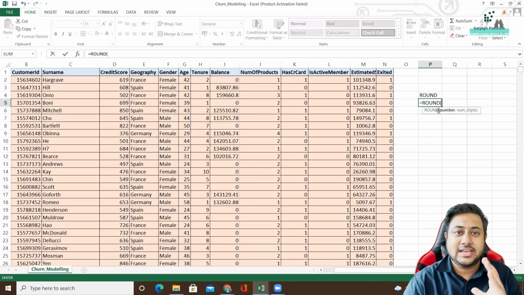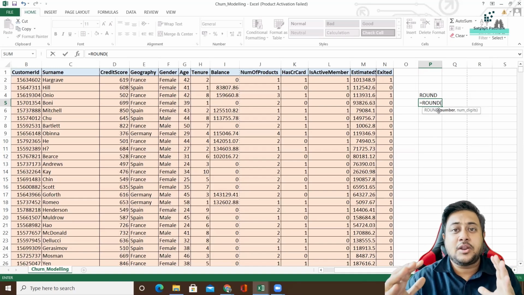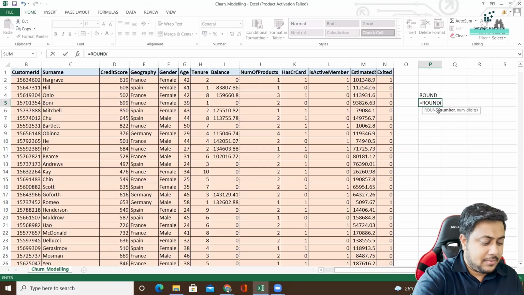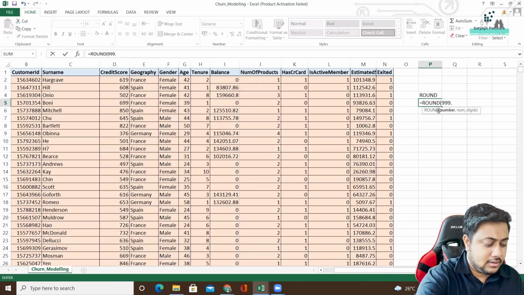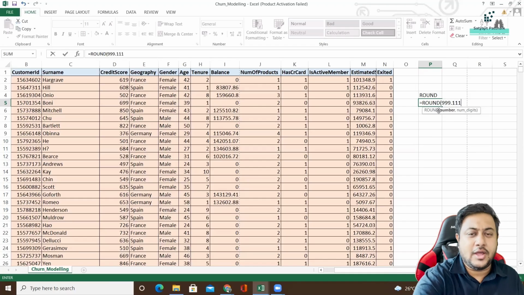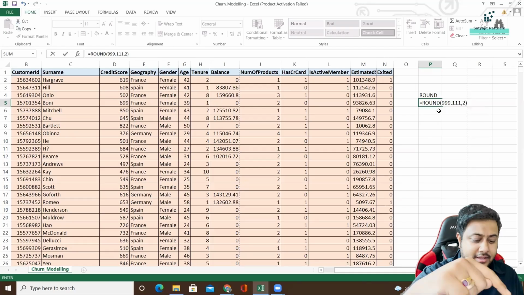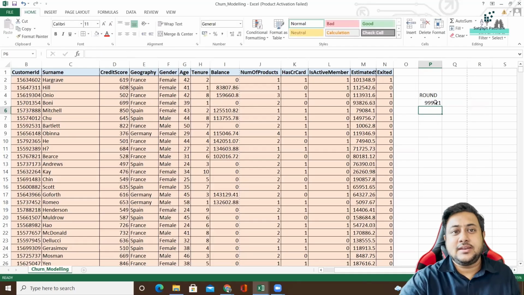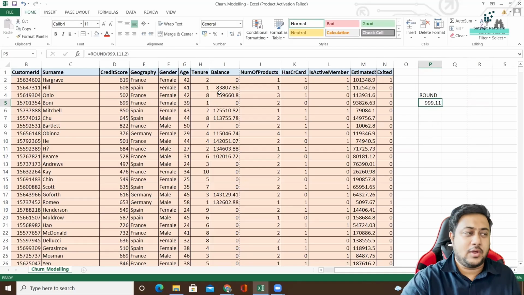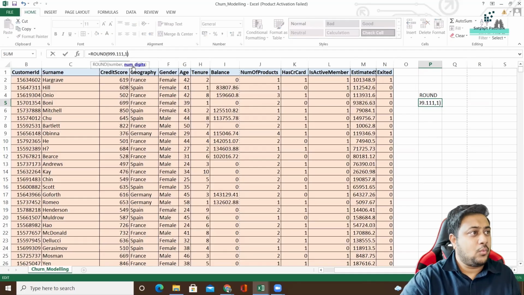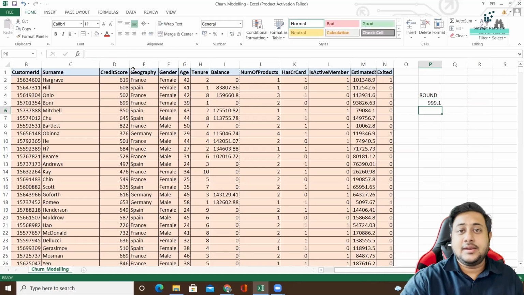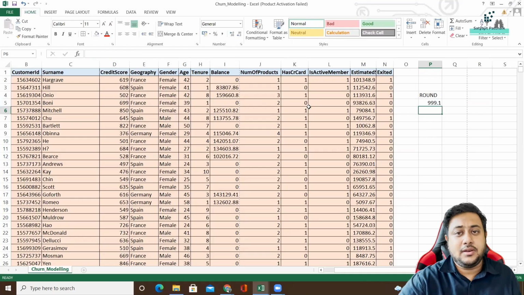So the round function expects two different arguments. One is your number and one is your number of digits. Let's say my number is 999.111, and then I want it to be rounded to two decimals. So I'll do 2 and then I'll click on enter. You can see now the value is 999.11. If I want to pass 1 and then enter, 999.1. Simple.